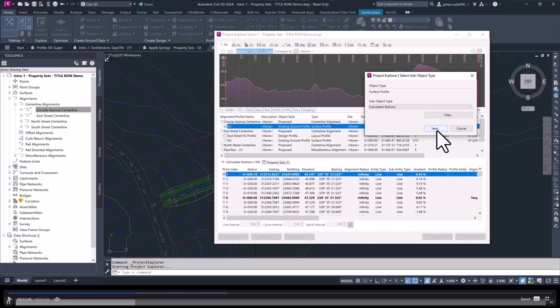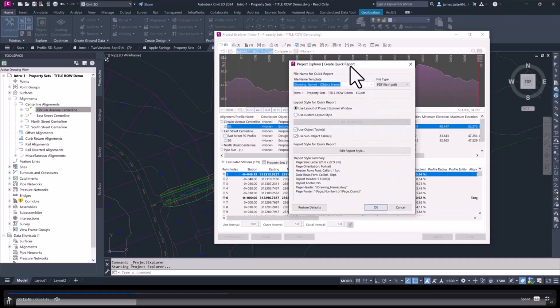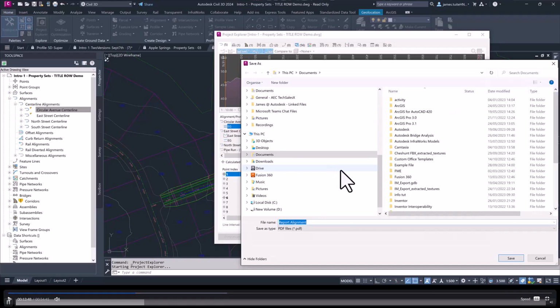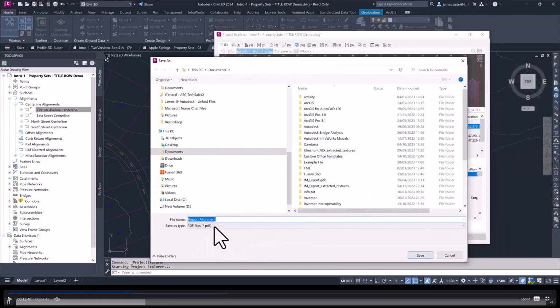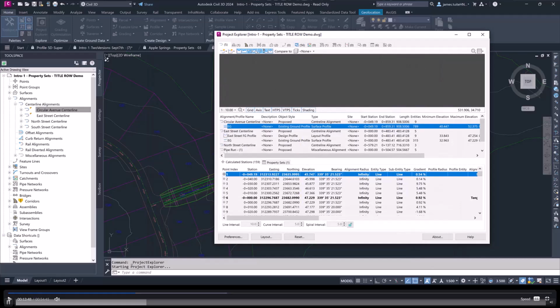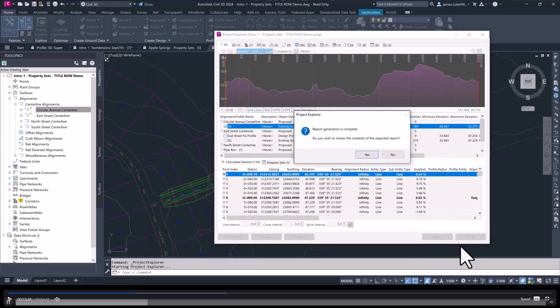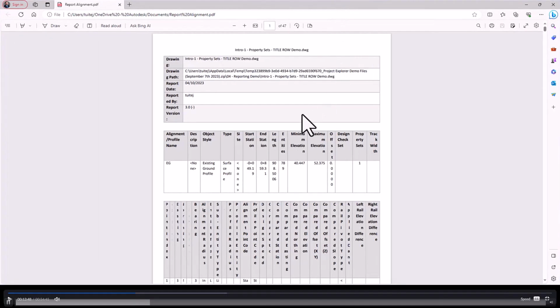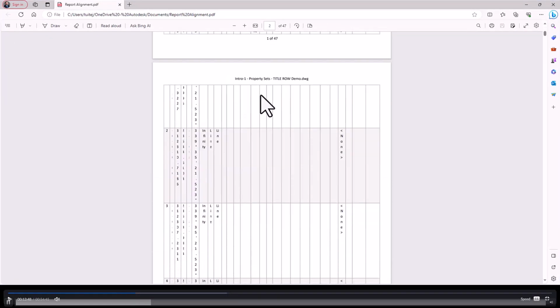Just moving on, so we've filtered that. Now I've got the option to create a file name, so we call that report alignment. We're able to maybe specify what we want that to be. I'll make it a PDF file. We can specify that layout style. Click OK. Specify somewhere for that, so let's just go, yep. Yes, let's review the contents of that. And we can see there that we've created a report of that information.